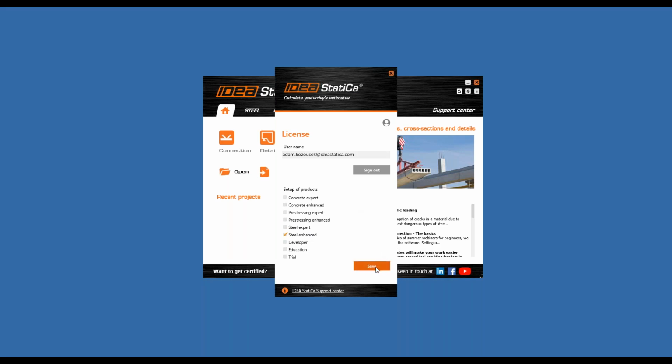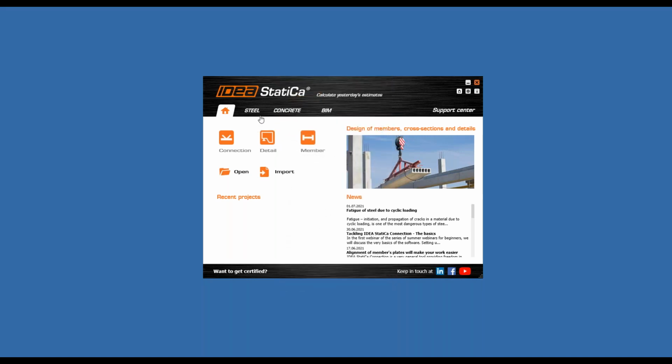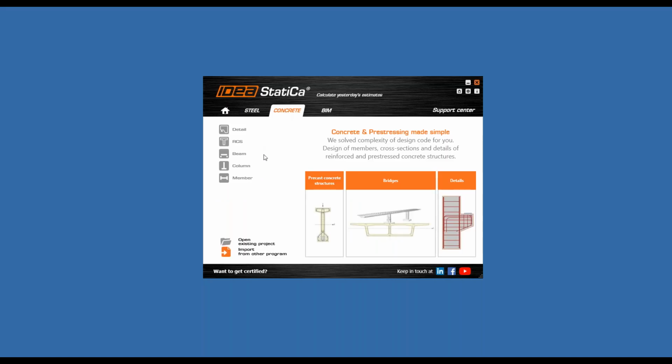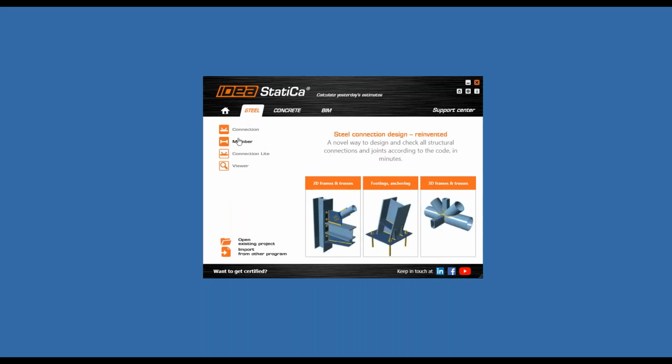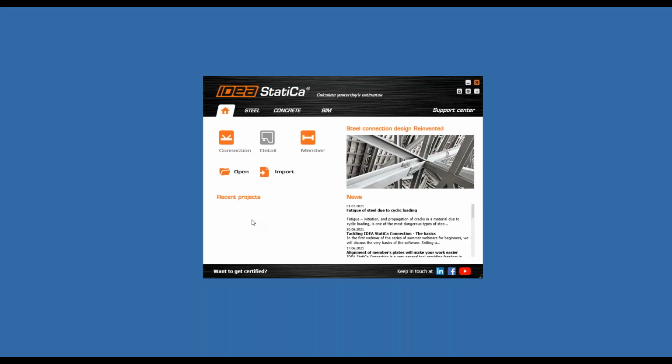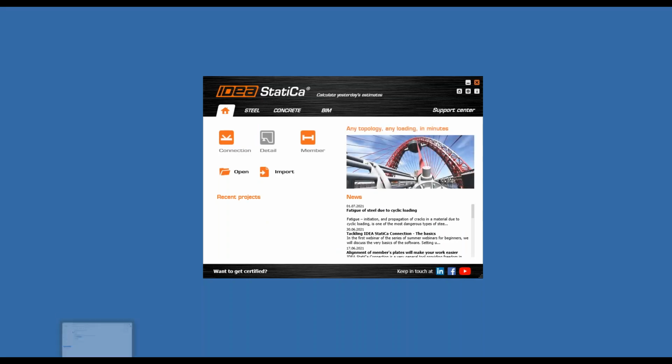And the license is now updated on my computer. It is still active, but I have turned off the concrete part, while the steel part is still on. Let me show you how this looks in the partner portal.